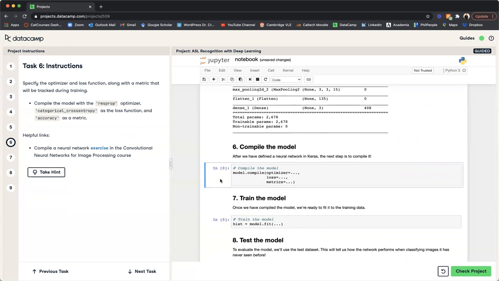After we have defined a neural network in Keras, the next step is to compile it. Specify the optimizer and loss function along with a metric that will be tracked during training. Compile the model with the RMSprop optimizer, categorical cross entropy as the loss function, and accuracy as the metric.